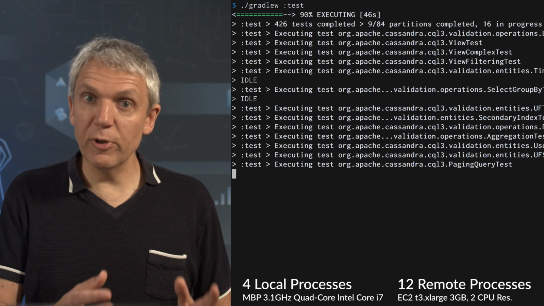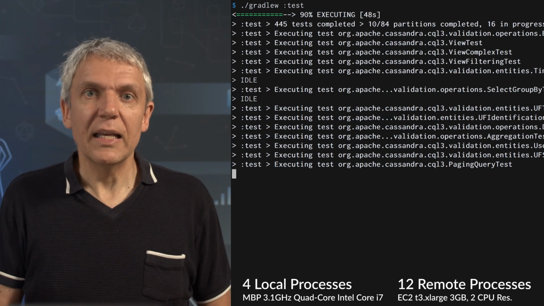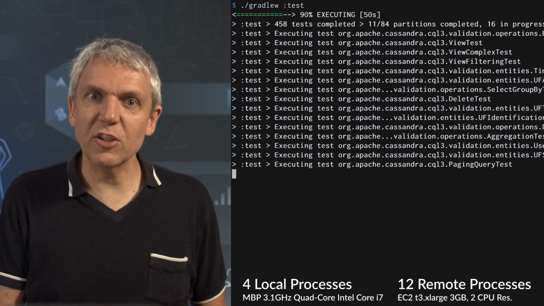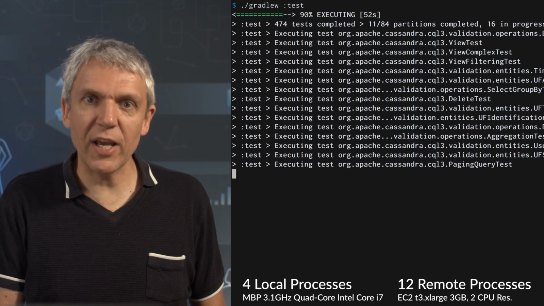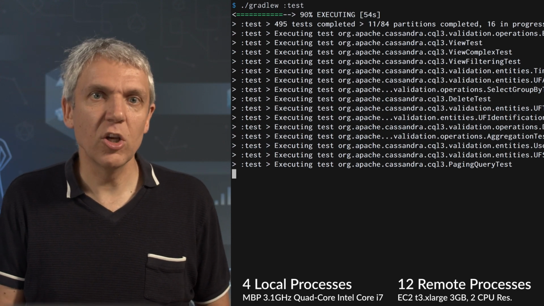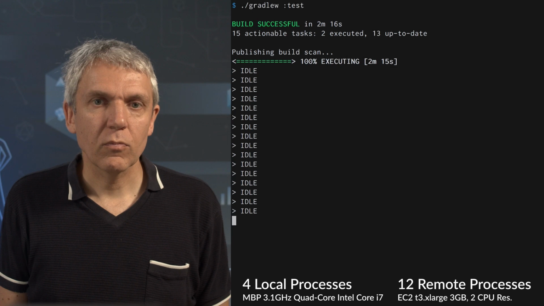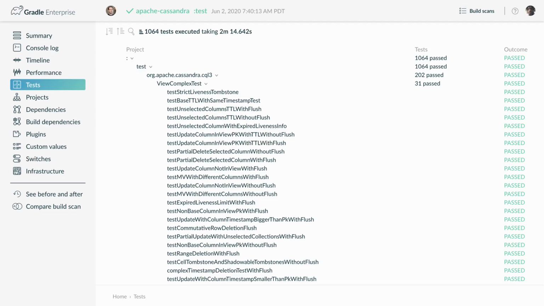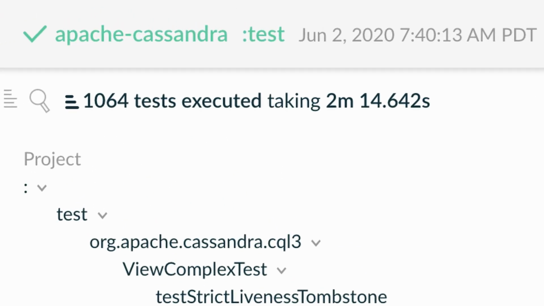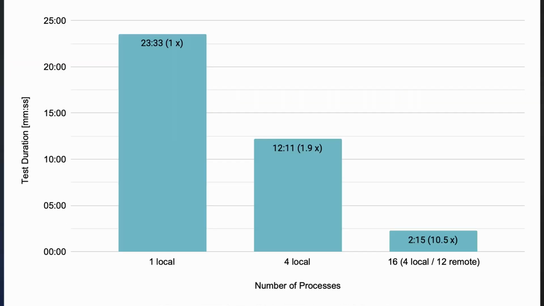To evenly distribute the load between the agents, historical data about test execution time is used to decide which and how many test classes are sent to each agent. The build has finished. Running the tests took 2 minutes and 15 seconds. With distributed testing, we could speed up test execution by a factor of 10 compared to executing with a single process, and by a factor of 5 compared to local parallel execution.